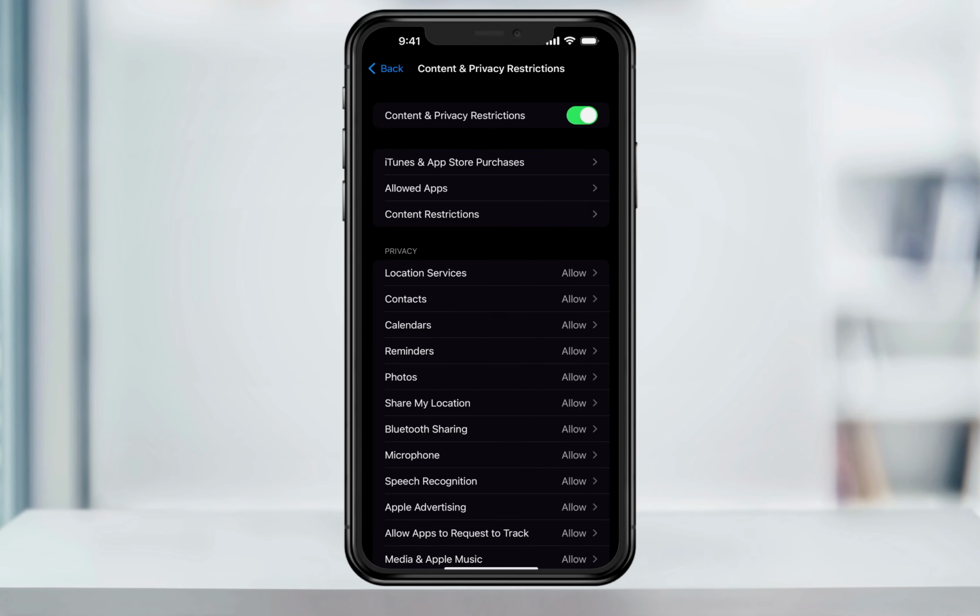A quick side note here, if you're having issues deleting any other app from your iPhone, you may have some of these settings turned on. I've done a video in the past showing you how to fix that issue, and I'll put a link here if you want to check that video out later.